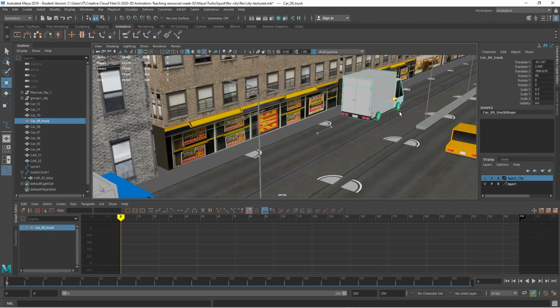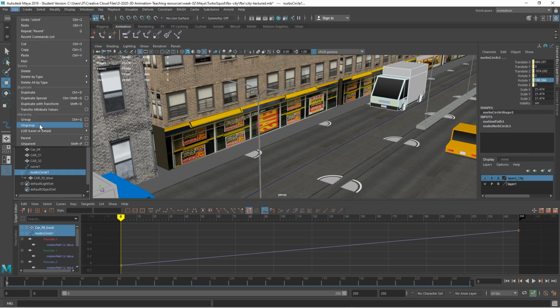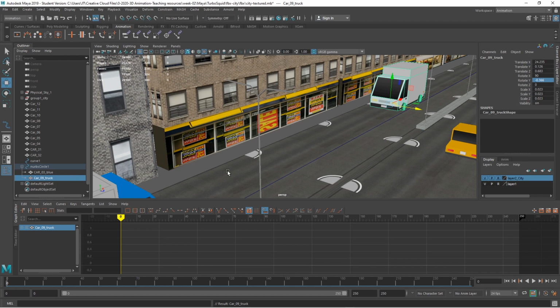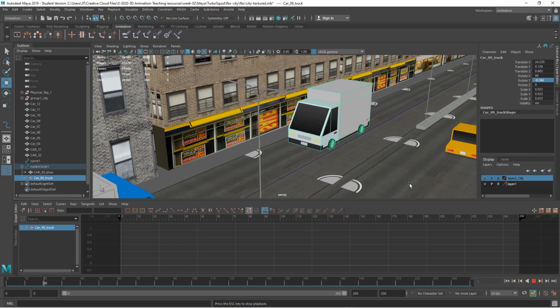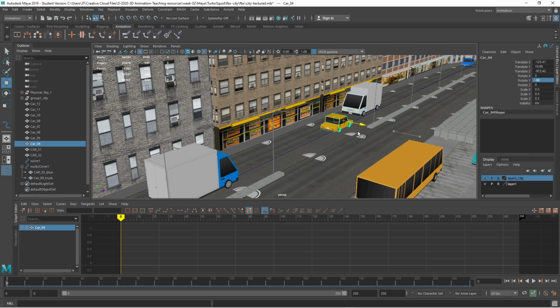So I do need to rotate this one slightly. If I give it a rotation in the Y, that's the right way up, I can then select the Nurbs Circle and parent that to that as well. So now that will also move at the same speed. So now we've got a kind of line of traffic already going. It's just a matter of filling that out with other items, other cars and other items as well.